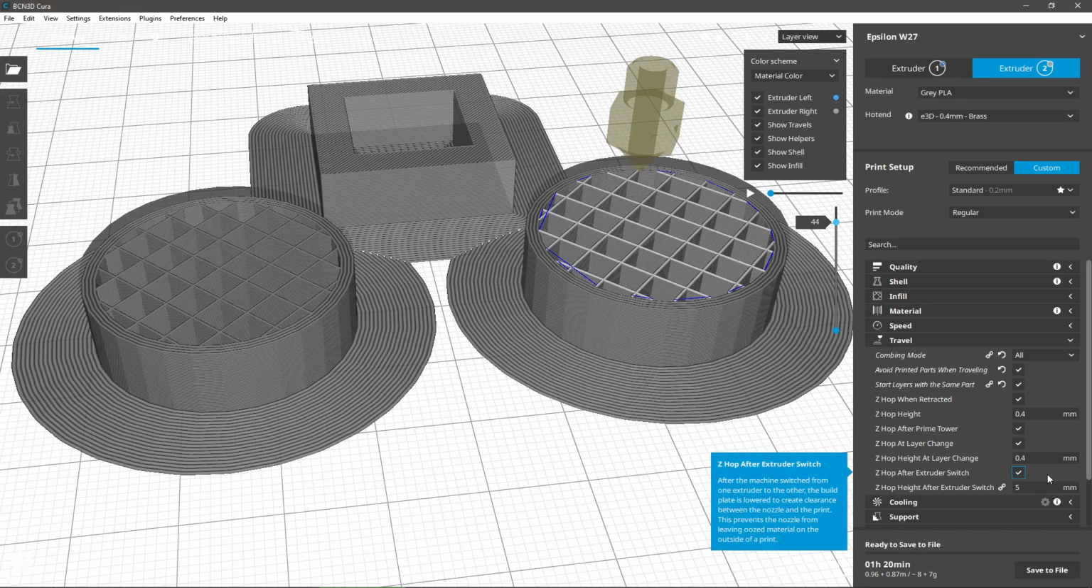Enabling Z-hop at extruder switch raises the hot end during the tool exchange operation. This is to avoid leaving strands between the part and the silicone cloth. The height is shared between both heads.